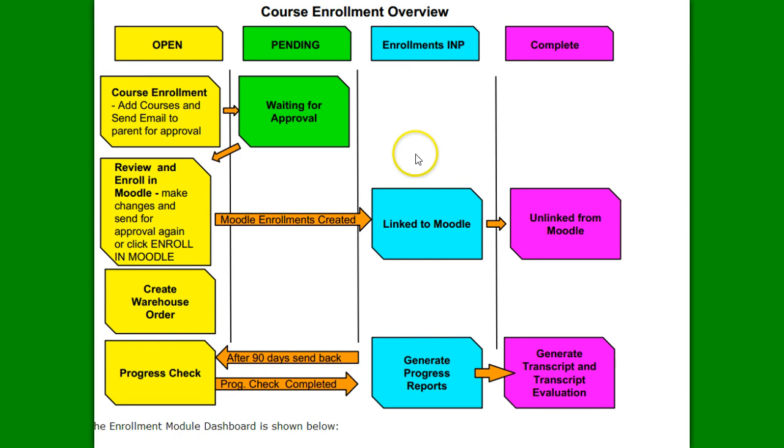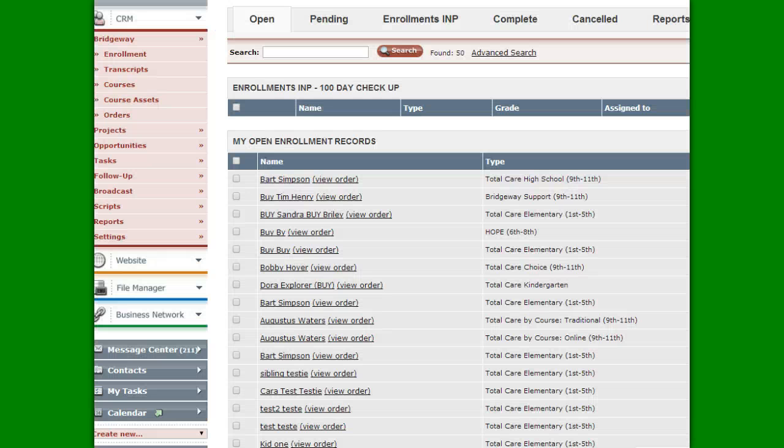The Enrollments in Progress tab is where you've done everything you need to do. The student is doing their work. This is where you can get grades, generate progress reports, and at the end of the year send it to the transcript. So I'll show you quickly what that looks like in Caselli.